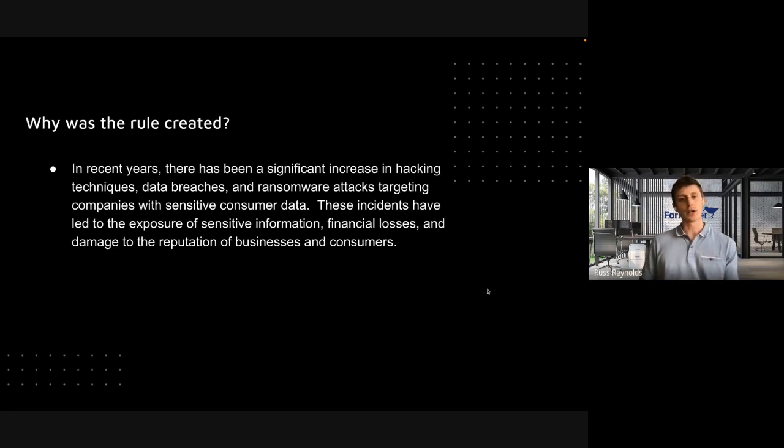So why was the rule created? I don't know if you pay attention to tech news or what's going on in the world of technology, but in recent years, I'd say a big spike happened during COVID in 2020. There's been a significant increase in hacking. Hacking techniques have gotten better, and data breaches and ransomware attacks are happening.